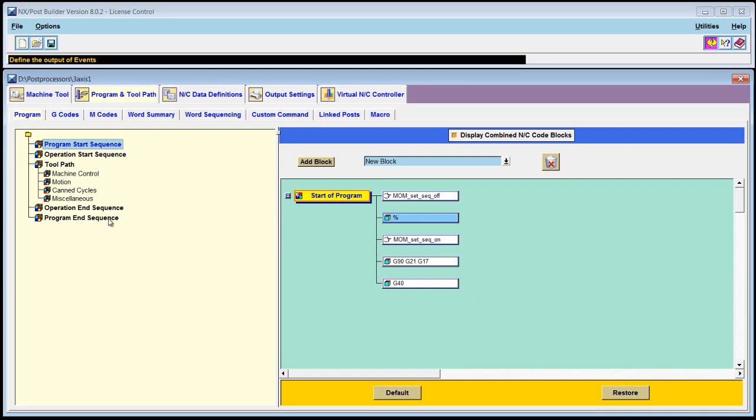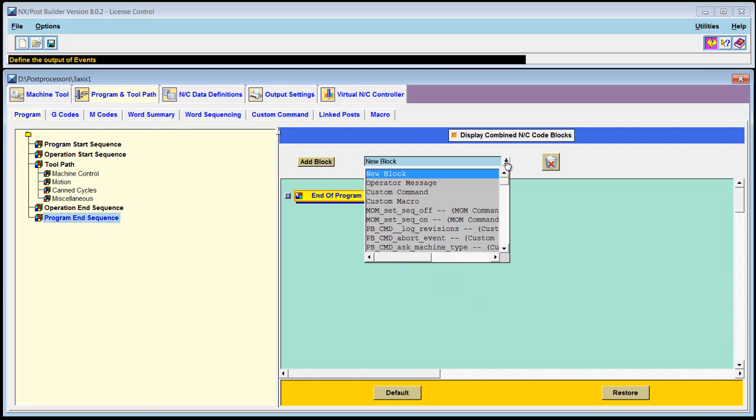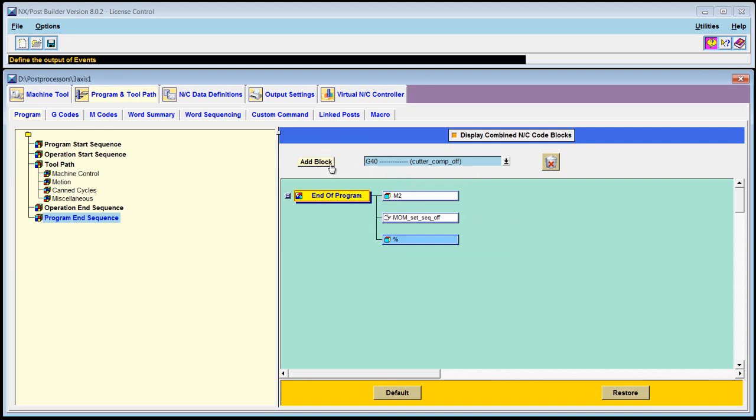If I were to go to the program end sequence and add that new block that I created, Cutter Comp Off, notice that it is now a blue block here and at the beginning.